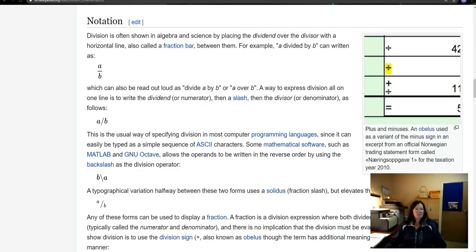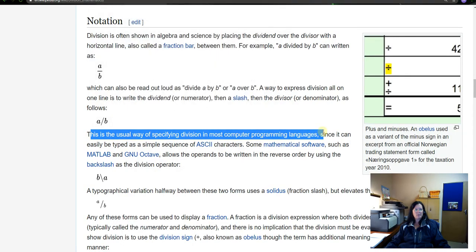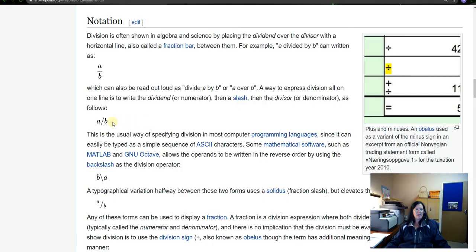Let's now have a look at division. And for this, I'm first of all going to call upon Wikipedia just to give us a little bit of information. So in algebra and science, I very often write a formula like this: A is divided by B. But in most programming languages, since we need to write the formula on one line, we will write it like this: A divided by B, the slash is my division operator.